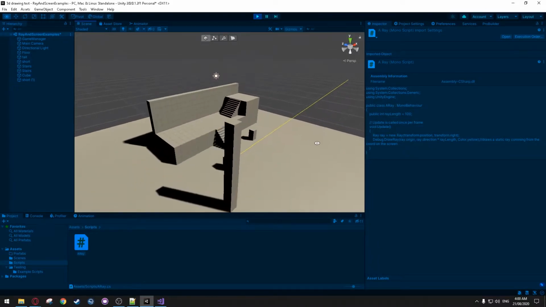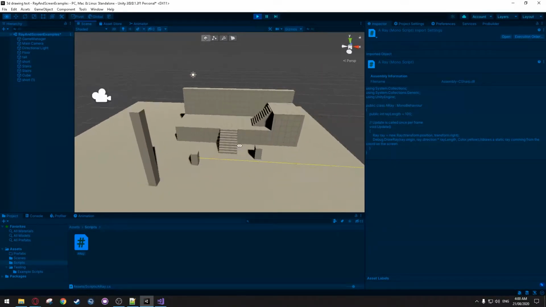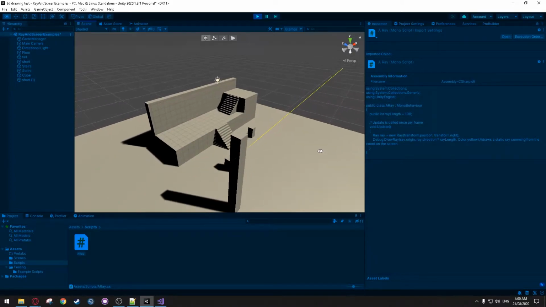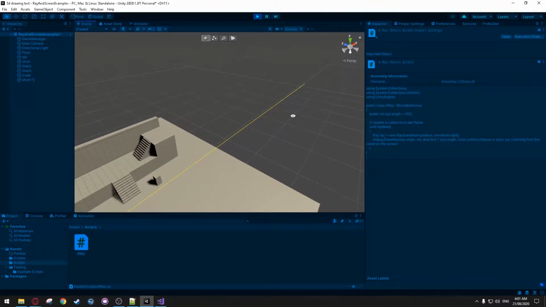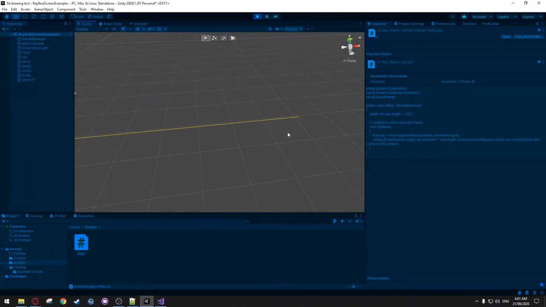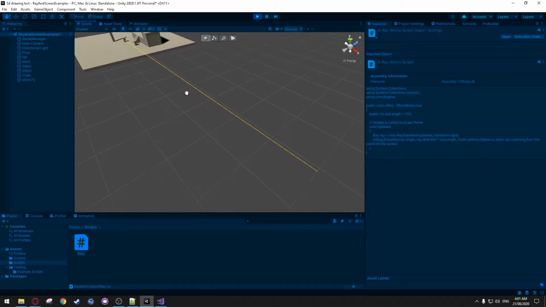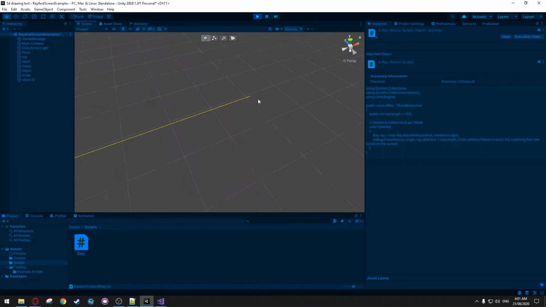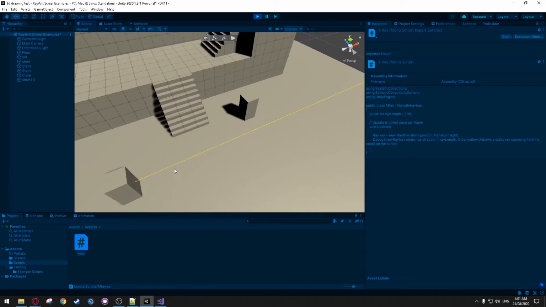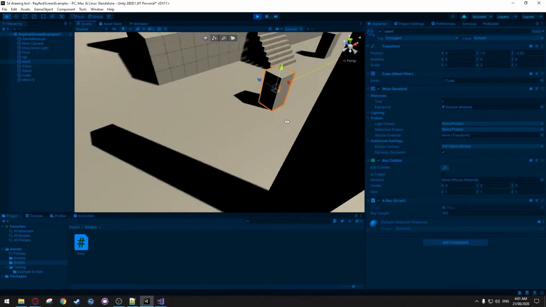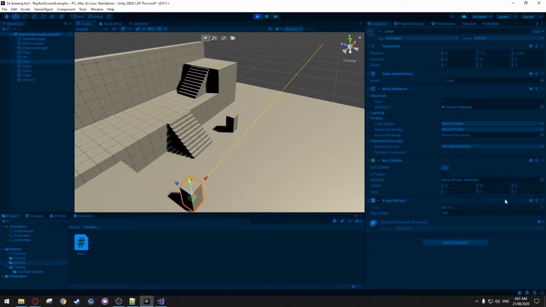So now you can see that I have this beam or ray shooting out of my square, and you notice it doesn't go forever because I set a ray length to be 100. So that's 100 in-game units. And if I look at this, I can change that ray length with the public variable I set here. So let's set that to 10.